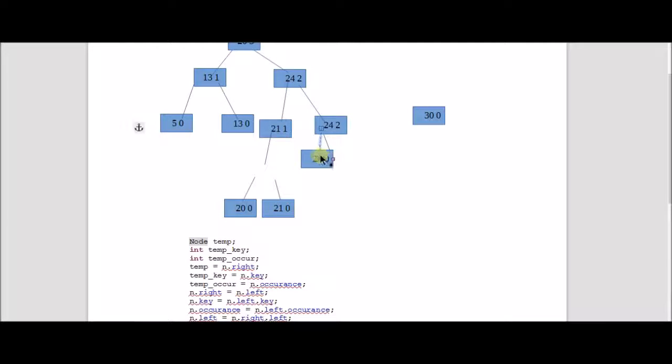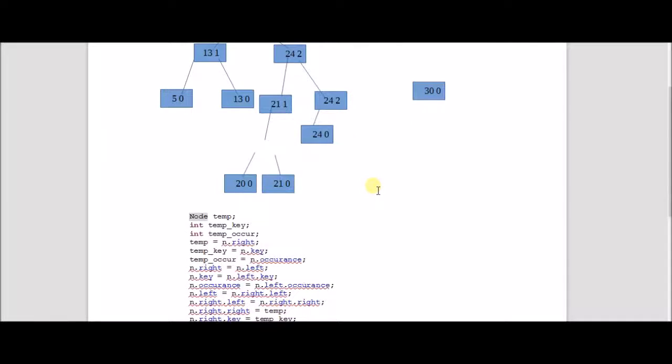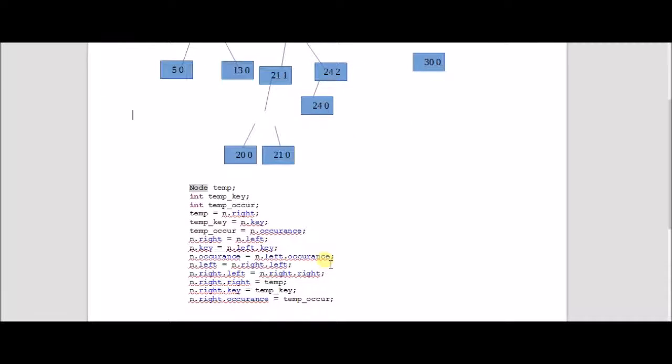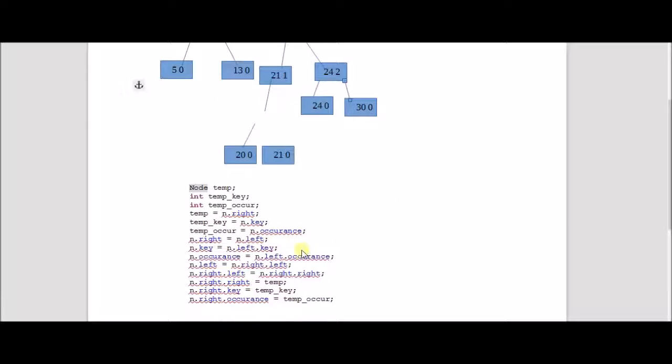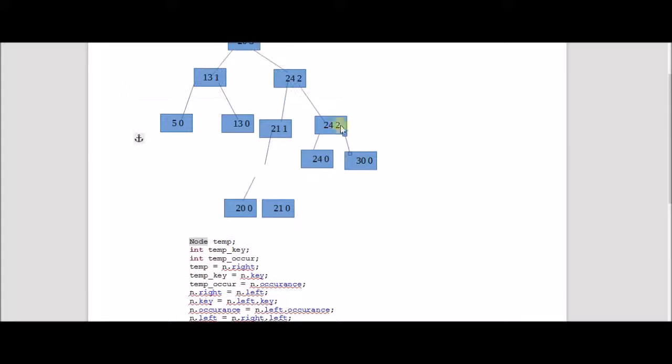So this points to this, and the right's right is going to be the temp, which is this key, which is this node, sorry. So I move that here, and the right key is going to be 30. So instead of 24, we are going to put 30, and this thing remains as it is. So the 21 goes here, and the left still points to 20.